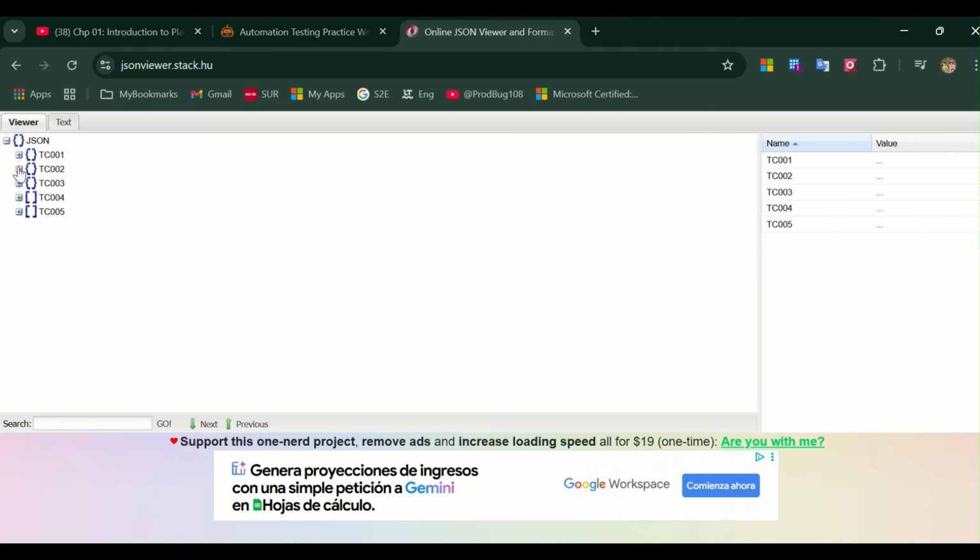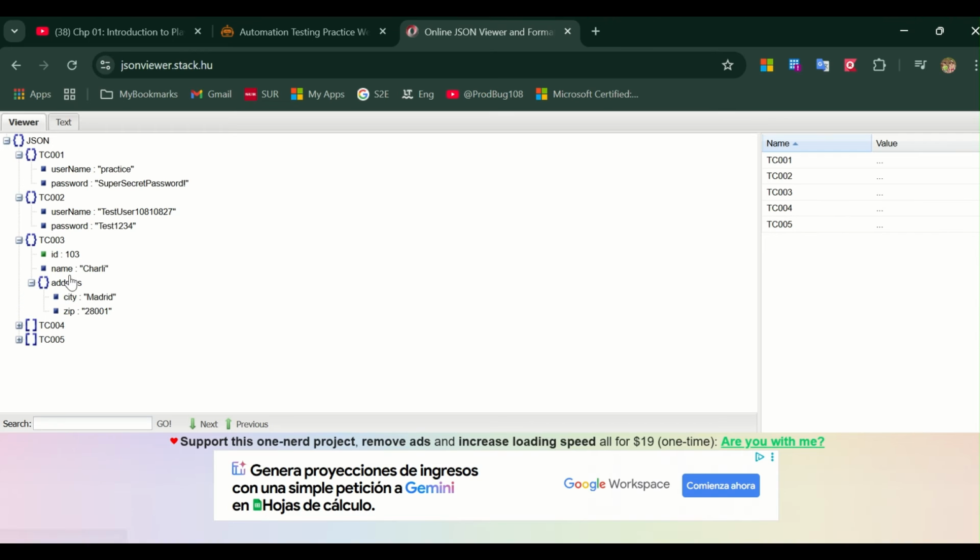Okay, so let's try to understand. TC1 is for the login. By the data I can assume: username is this, password is this. This is clear. This is TC1. Let's open TC2. This is again another user. This is user one, this is user two, which I want to use in any other test cases. Then, you can see the ID, this is TC003.